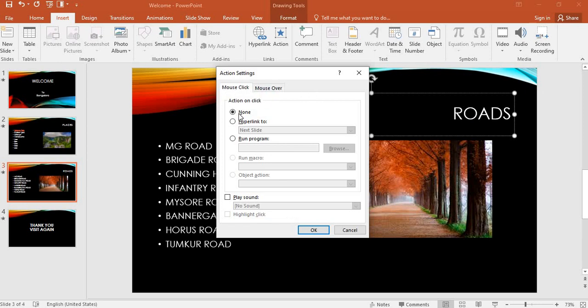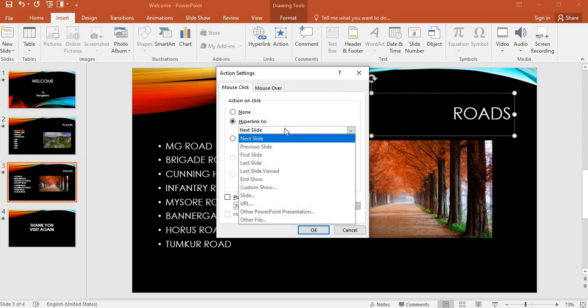So I use the mouse click. Hyperlink to the next slide, it will jump to the next slide. First slide, it will jump to the first slide. Last slide, it will jump to the last slide. End show, the show will be ended.